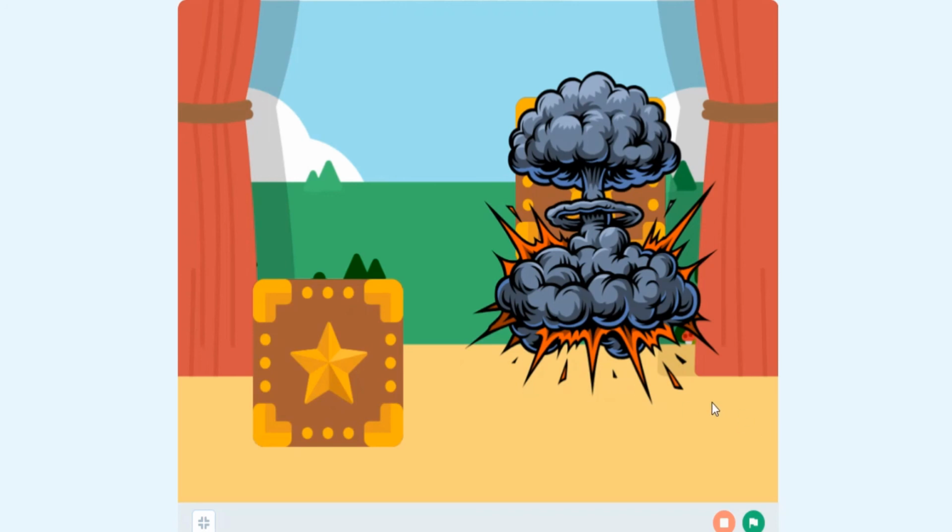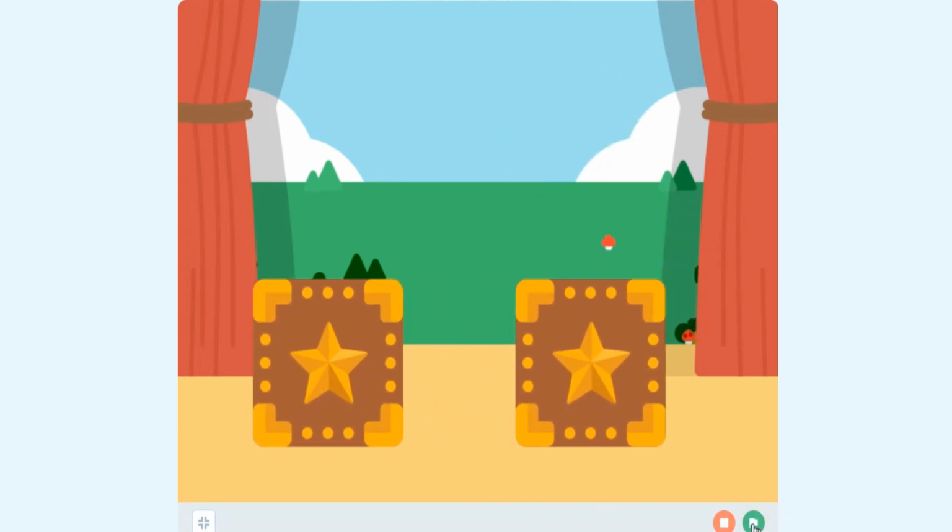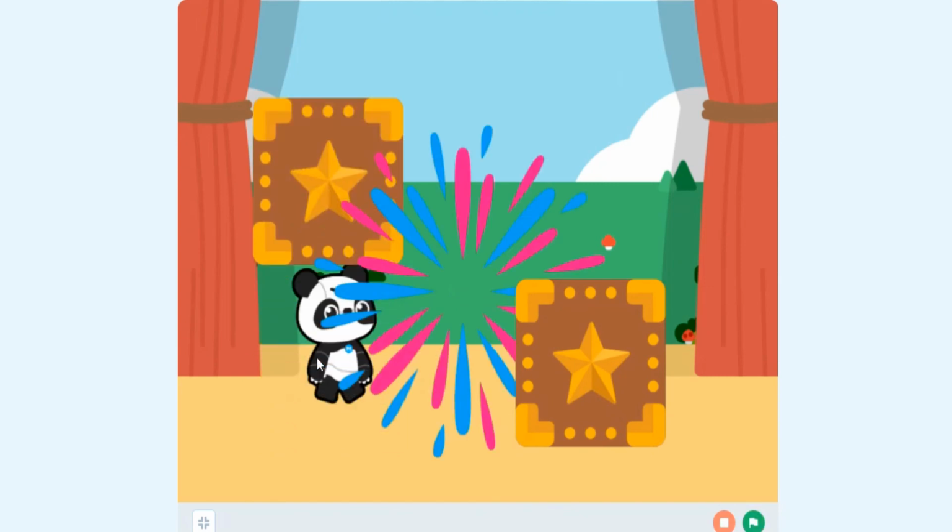Let's compare this to what happens if we click the box on the left. If you click the box on the left, the panda will appear, the fireworks will explode, and the box will move away. And so our program is working properly.